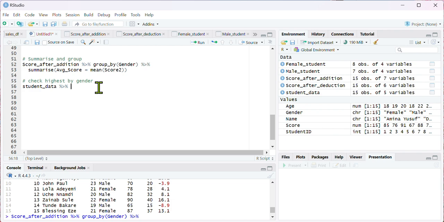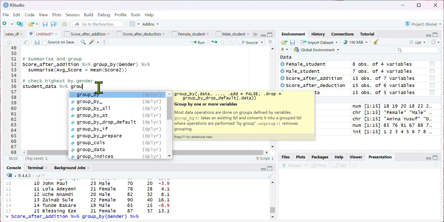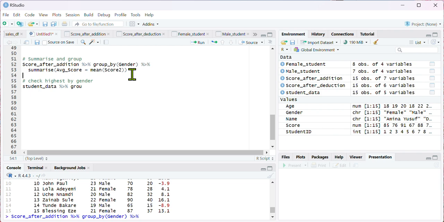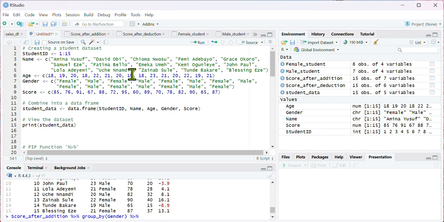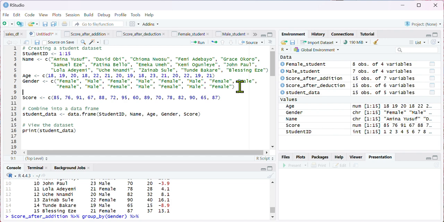So I say group by, or what can we do so that we won't use gender again? What can we do? We can create, I need the idea, please. So I want to create another variable. I want to add another variable to the student data.